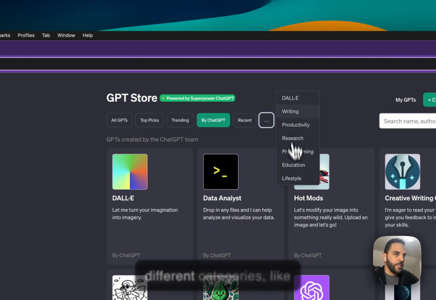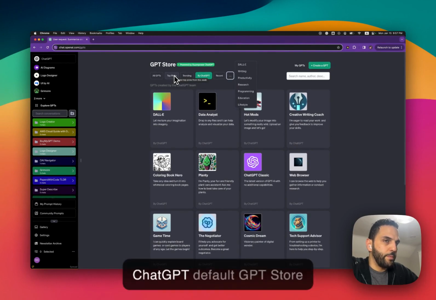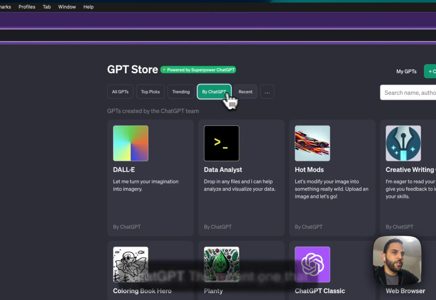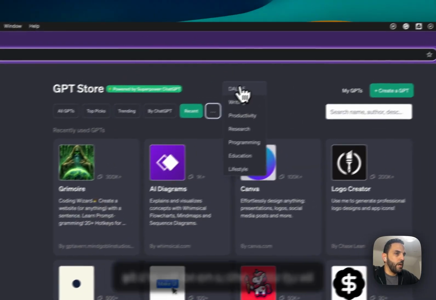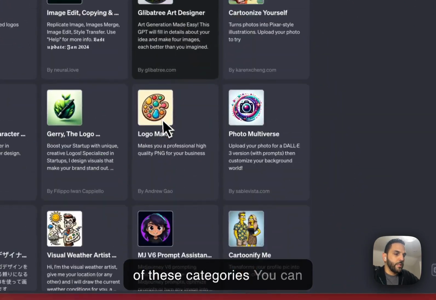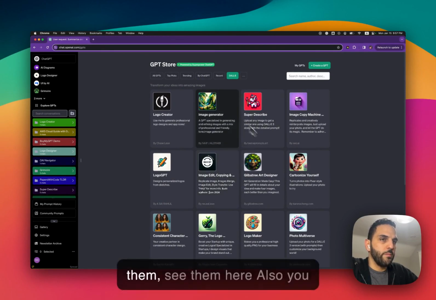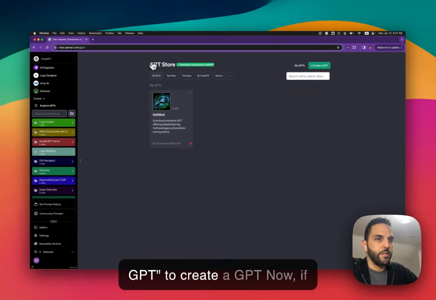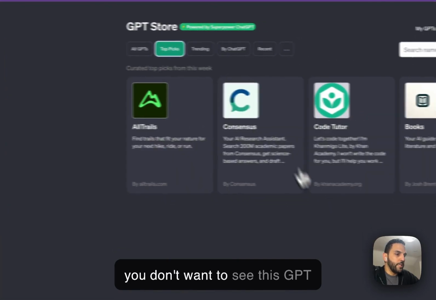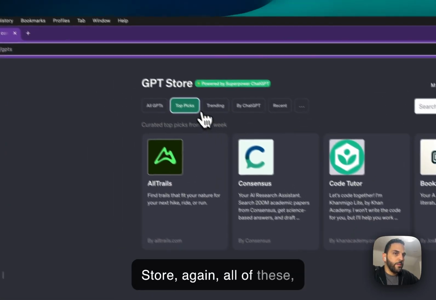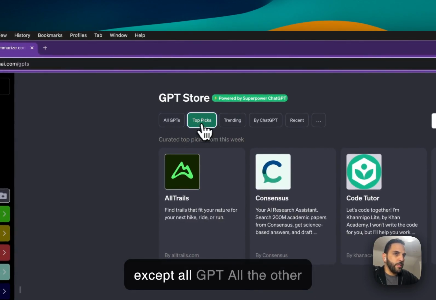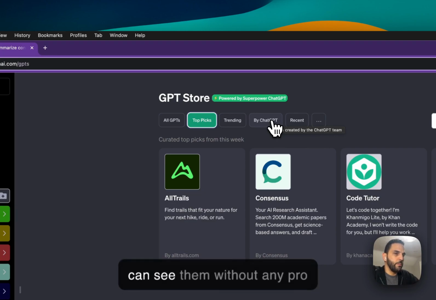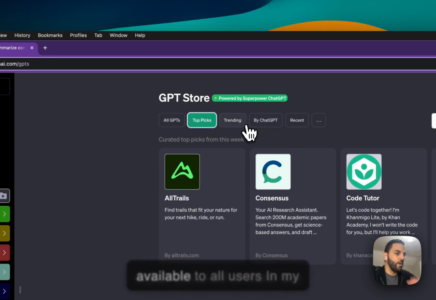We have all these different categories, like ChatGPT default. You can also change the category here. You have the topics, the trending by ChatGPT, the recent ones that you have been using. You have all the others, DALL-E, writing, all of these categories. You can just click on them and load them, and see them here. Also, you have My GPTs up here, and you can click on Create a GPT to create a GPT. Now, all of these except the first tab up here, except All GPTs, are completely free. You can see them without any pro subscription. All of them are available to all users.